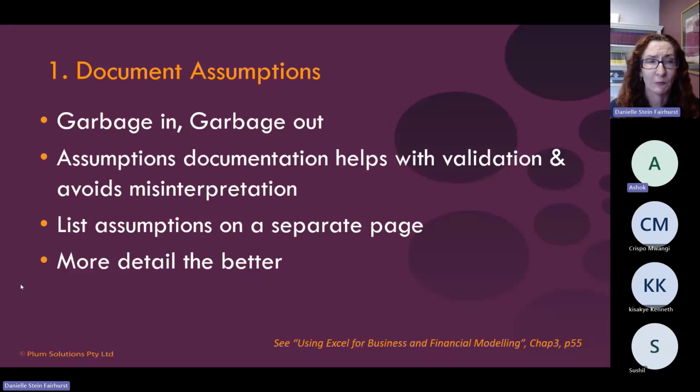I know a lot of people build the model and then they go, oh, what are the assumptions? And they go, oh, I don't know. I know documentation is not the sexy part of modeling, but you do need to list out all of the detail, because that will help the user or someone who is trying to use your model, and it can also help you later on. Often I open up a model that I worked on 6 months ago and I can't remember what I did or why I did it. So that's why it's important to document those assumptions and list them onto a separate page, the more detail the better, for sure.